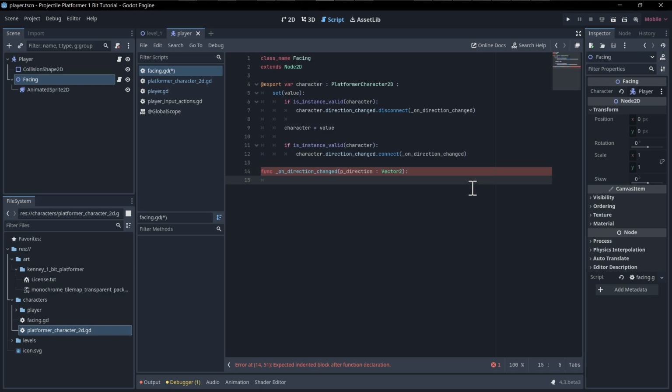Well, first we want to see if the x direction is actually 0, and then just ignore the rest of the function, because if the direction is 0 on x, that means that the character is not moving left and right, so there's no need to flip the direction of the facing component. So if p direction.x is equal to 0, we'll just return.